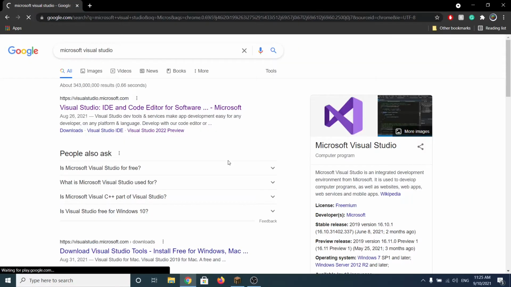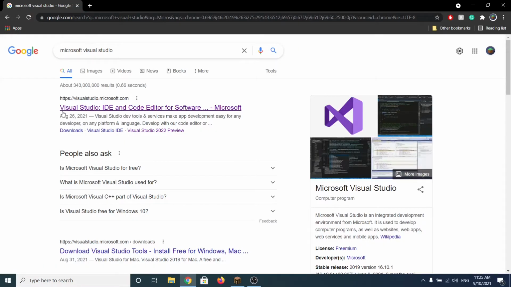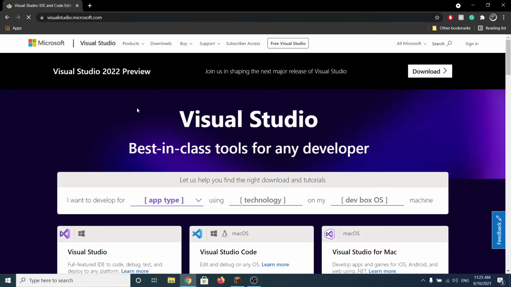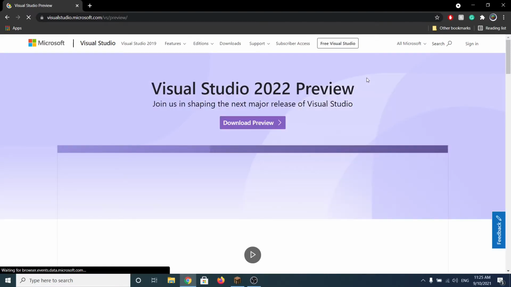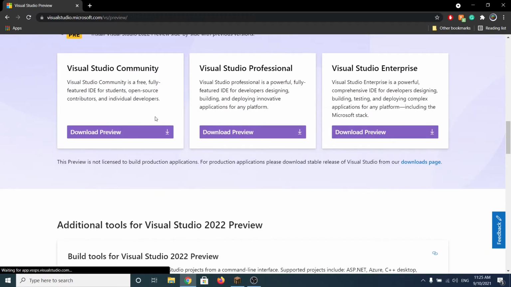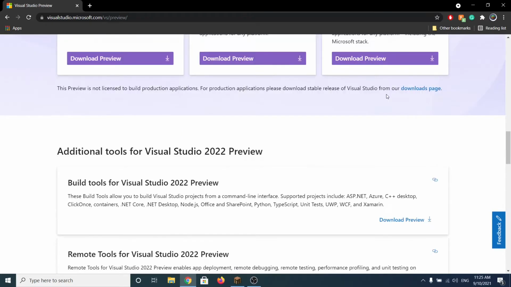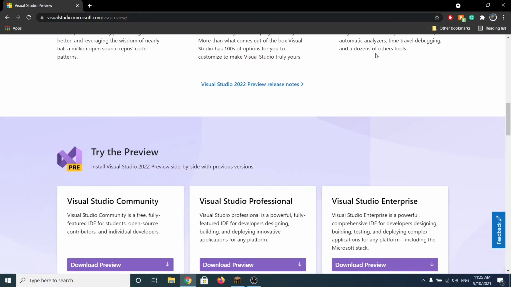Open Google Chrome as you see here, and let's start downloading it by going to the first website. We see Visual Studio IDE and code. We go to the download tab and go to download preview, or as you see, download Community, Visual Studio Professional, or Visual Studio Enterprise. I suggest you use the professional one because it's going to be the simplest one.